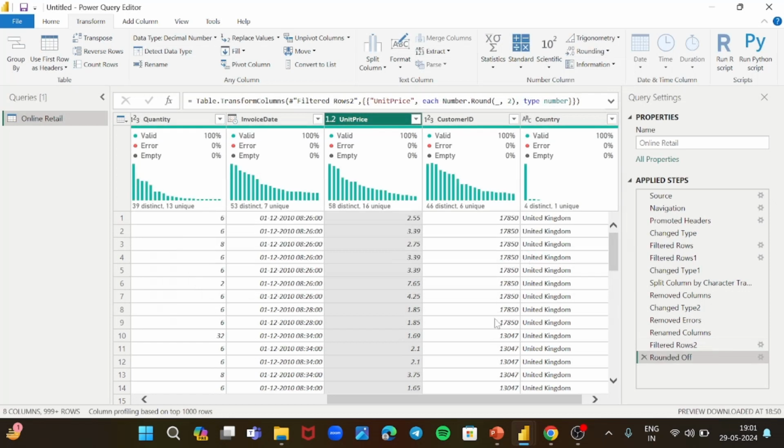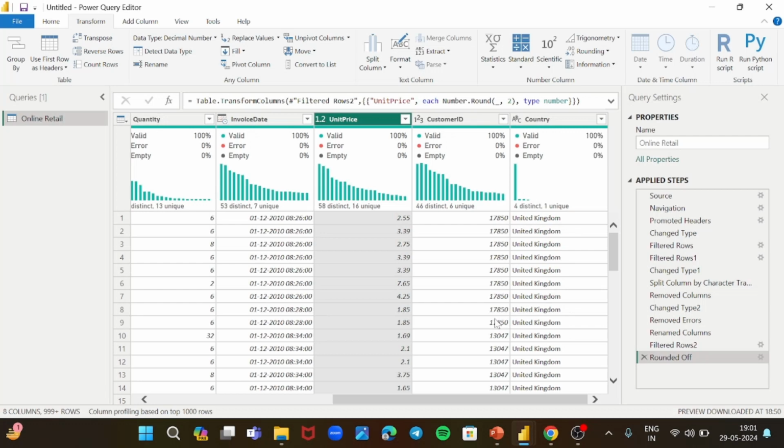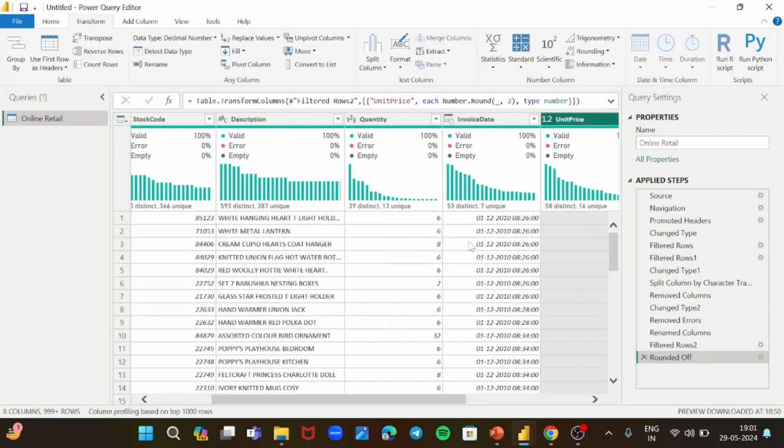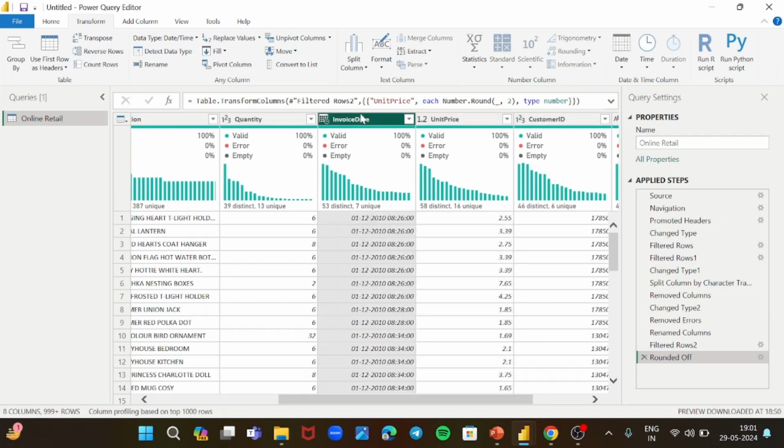Customer ID is good, country is good. Okay, but we will be using the date column here. So see, automatically, if date hierarchy is enabled in your Power BI, date hierarchy means the year, quarter, month name, all these things will be automatically present there. But in my Power BI I have not enabled it, so I need to create it manually.